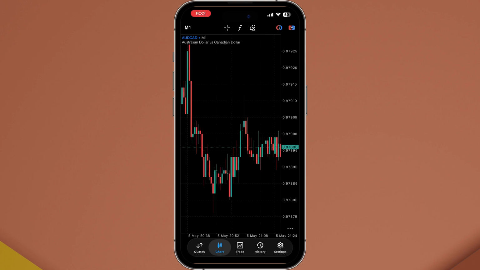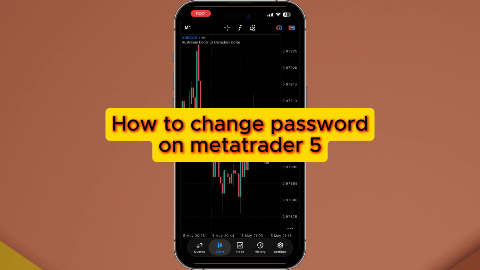Hello everyone, in this video we're going to show you how to change your password on Metatrader 5.